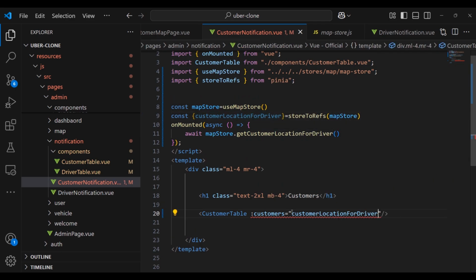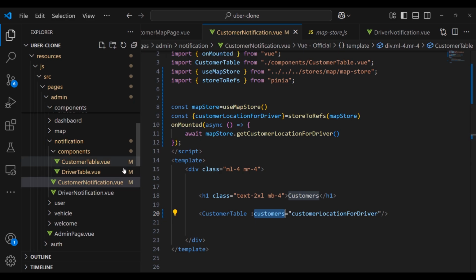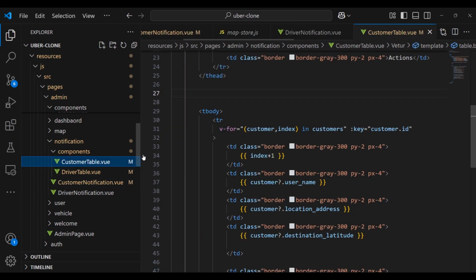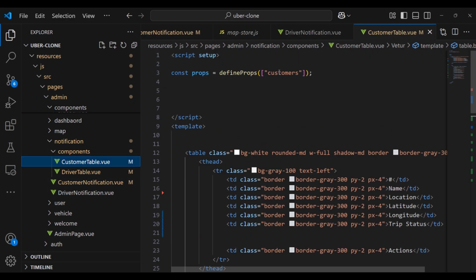We're going to pass it here to customers. Pass customers here like this. And I think everything is okay. Now we need to check a little bit. I'm not touching the customer table, and in here I think everything is okay.